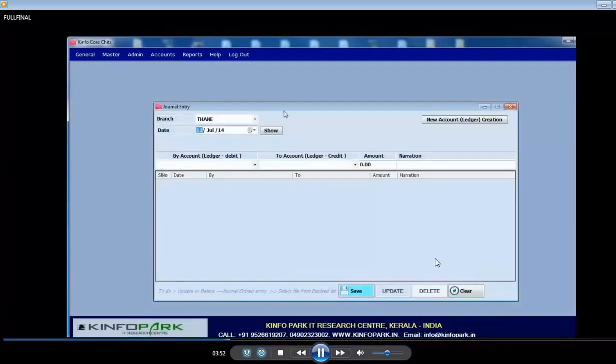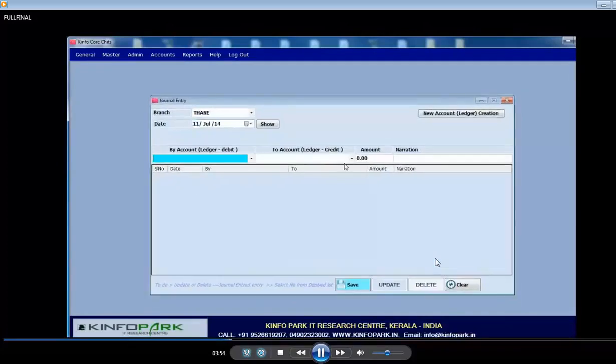This form is the journal entry form. This form is used only for entering expense and salary details.